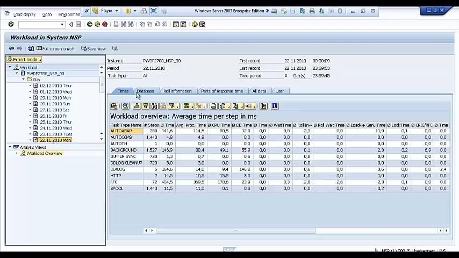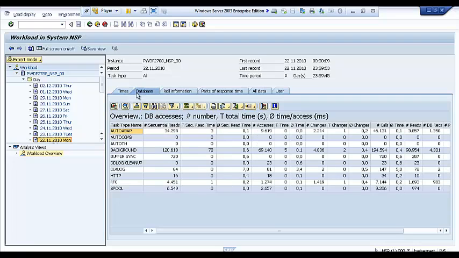If you click on the second tab, which is database, on the database tab you can see what are the sequential reads during the processing of a transaction, and how many changes have been made to that. So all this information will be read here.